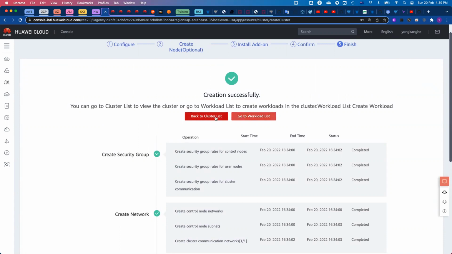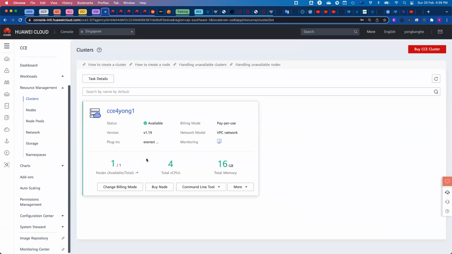Okay, so the cluster is ready. I can click back to the cluster list, and I can see my cluster is running 1.19, and all the details here. I got a 4 CPU, 16 gig memory.